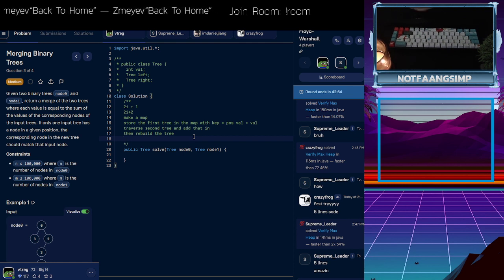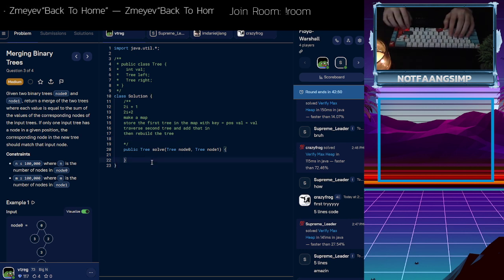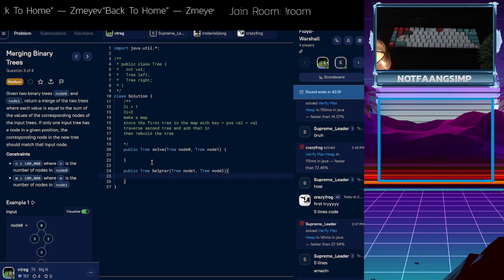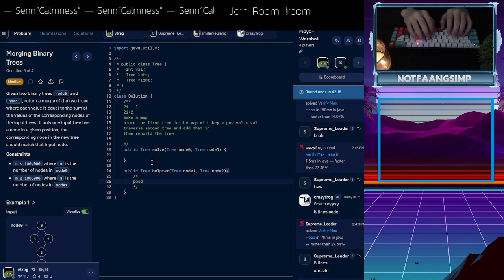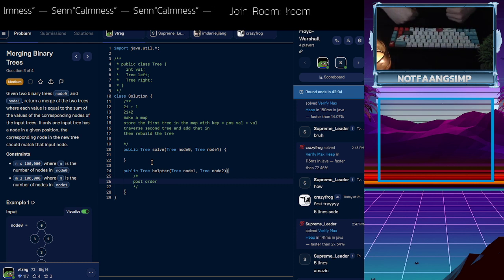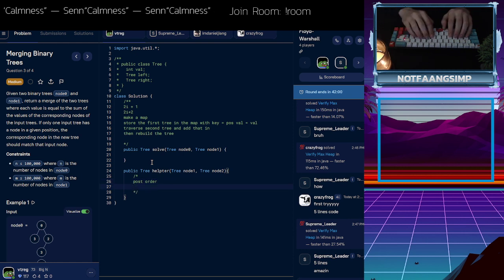Wait a minute. We can always do something along these lines, right? Let's make a helper method just to make my life easier here. Public tree helper, which will take in a node 1 and node 2. So, couple things that we need to do. We can, in fact, recursively merge these in. The only thing here is we'd have to, I think, once again do a post-order traversal. Because we can't know what the sum of a given node should be until we've done its children. So we do a post order, right?